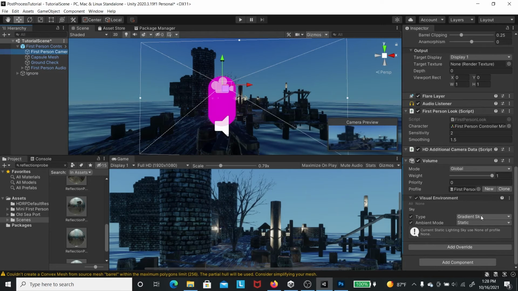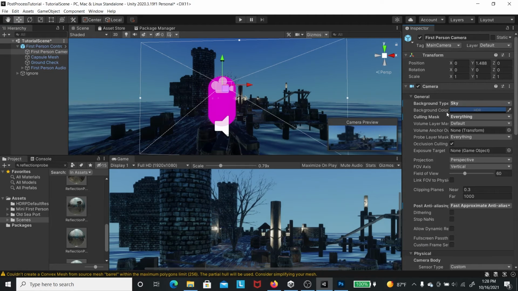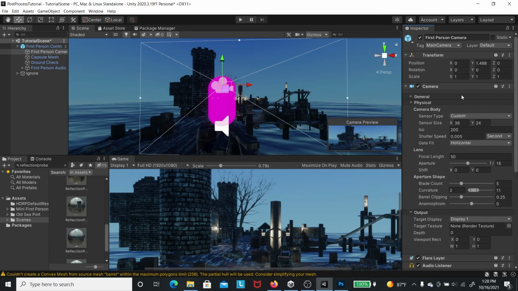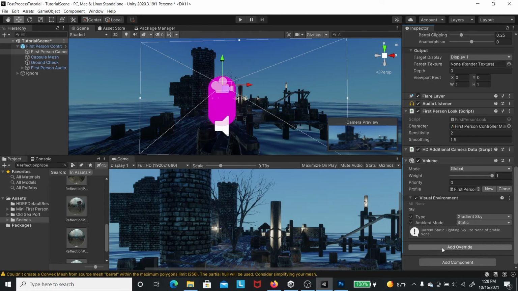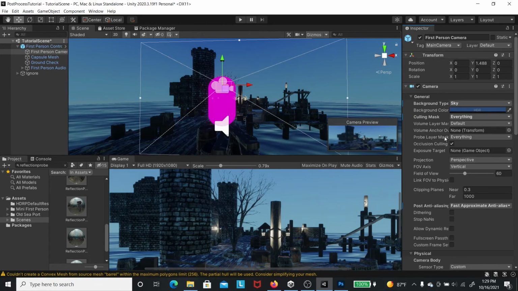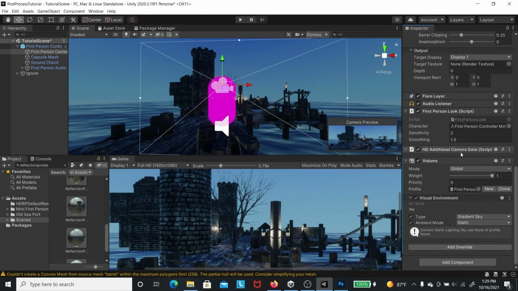So yeah, let's say you want to make a gradient sky. You have to first put in a visual environment that selects type gradient sky for the sky. The reason why this is the case is because Unity's defaults when it comes to what the camera is willing to show is limited to sky, color, or none. These are its defaults. So if you just add a gradient sky as is, your camera isn't going to be able to recognize it and thus isn't going to be able to show it.